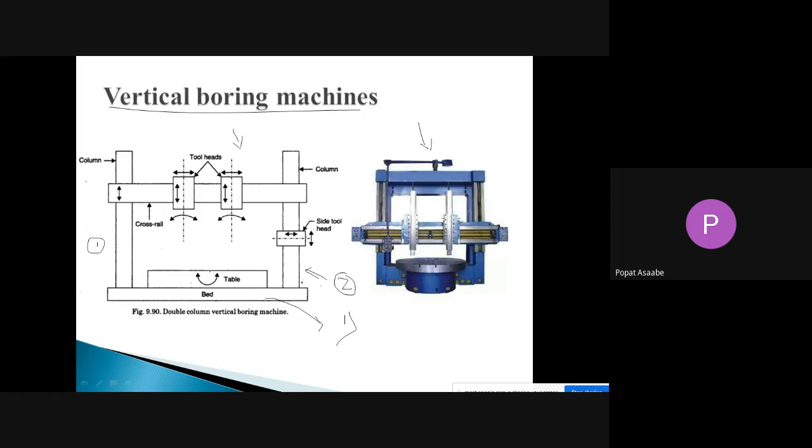Then the next part is the table. This is the table, and it is mounted on the bed. Here is the bed, and on that bed the table is mounted. The table is circular in shape, and it rotates. We can rotate this table about its vertical axis. Suppose this is the vertical axis, and in this fashion we can rotate this table.